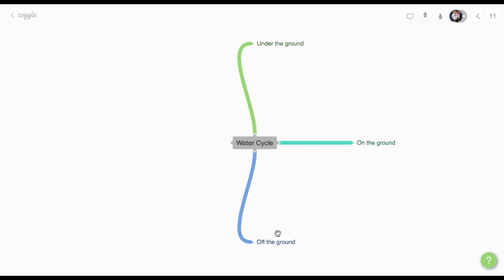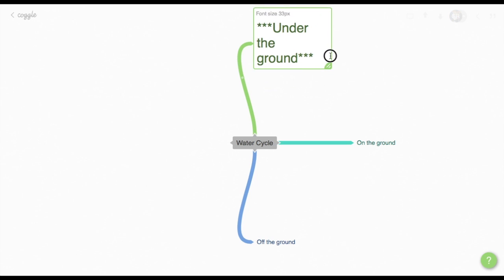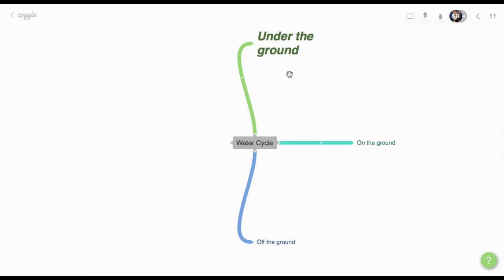You can modify these with some text formatting. You can bold. Make sure you highlight first. You can bold it or italicize it or align it. There you go. And this corner with the lines on it, you can drag it to increase the size of your text if you want to make it larger.